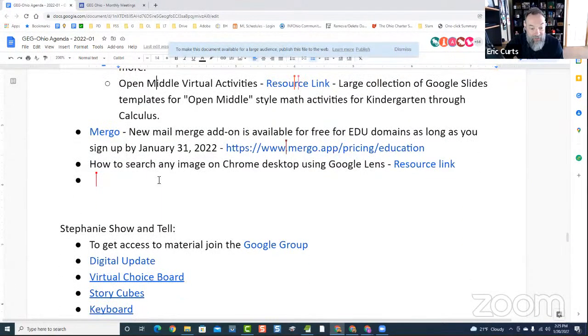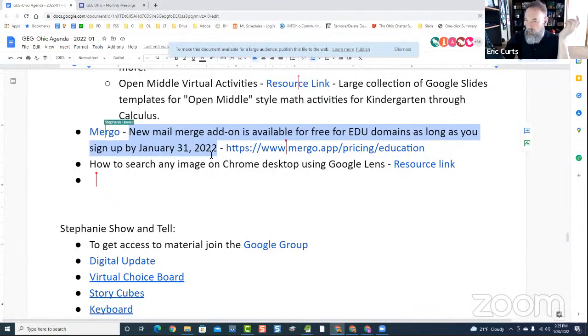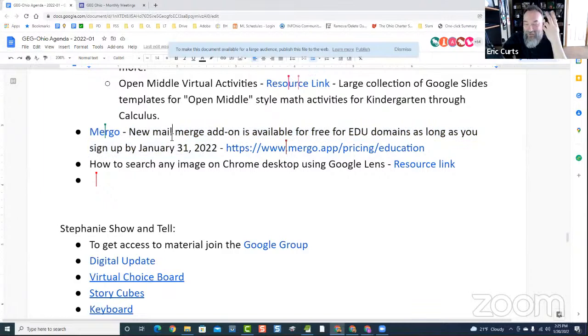And then the last thing I'm going to share from my stuff is some information about a new add-on called Mergo. It's for mail merge. I'm going to say probably Mergo. It'll be one of those things we always get confused about. Is it Equatio? Is it something else? Is it GIF? Is it GIF? We'll say Mergo. But this is an add-on. It's a mail merge add-on.